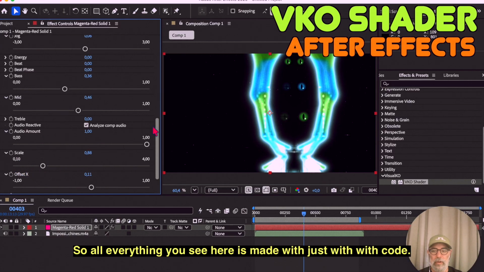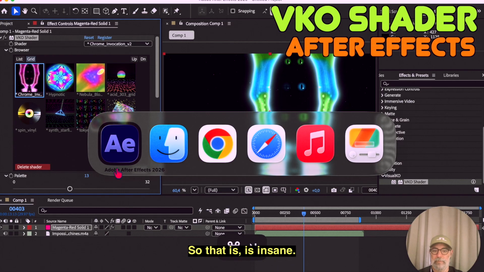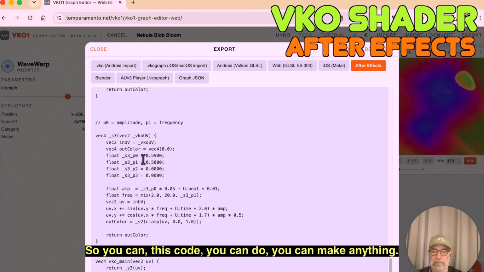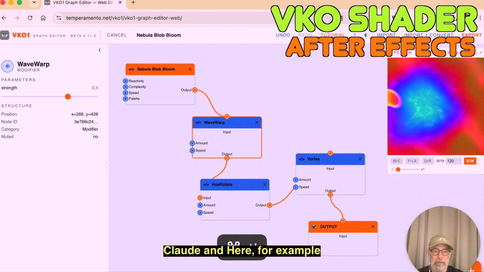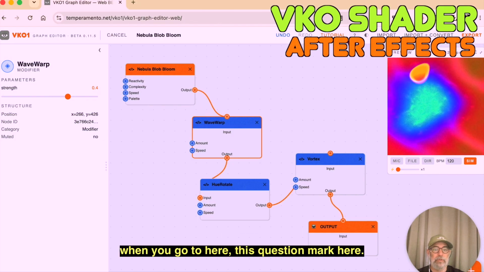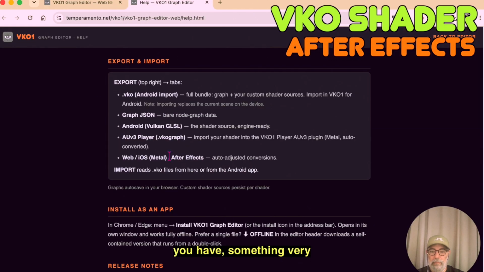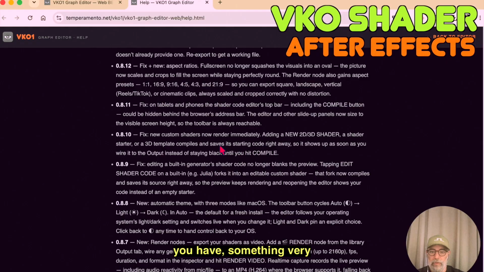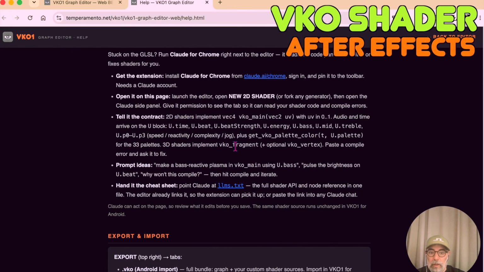Really cool. Everything you see here is made just with code. So that is insane. With this code you can make anything. You can use ChatGPT or Claude. And here, for example, when you go to this question mark here, you have something really useful. Let me find it. Here you have it. This little text file here.